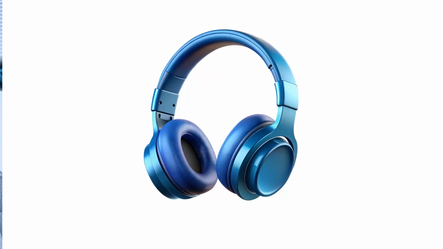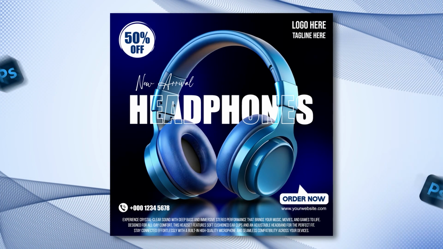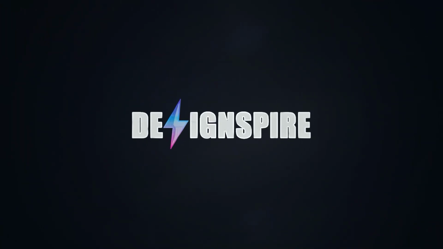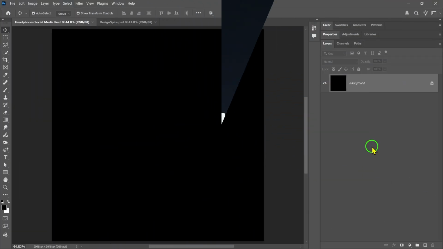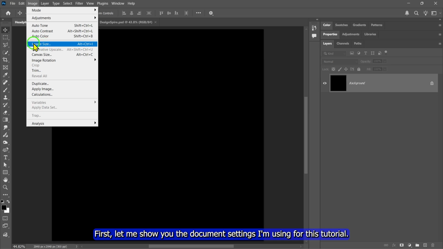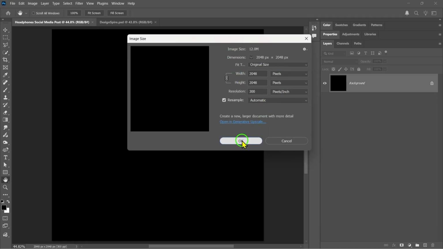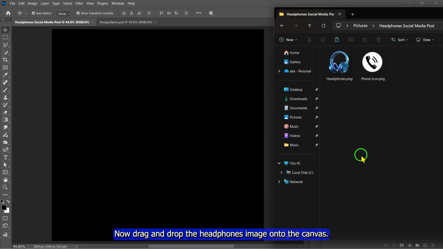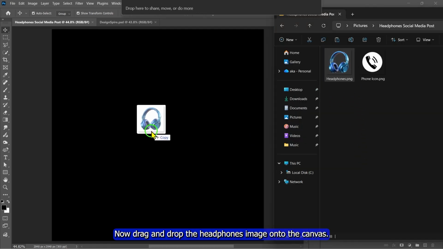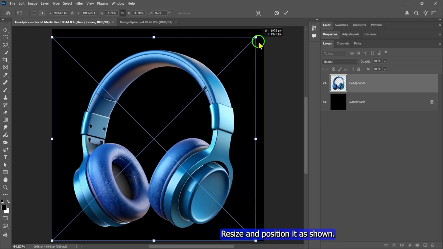In this tutorial, I'm going to show you how to create a modern product social media post in Photoshop. First, let me show you the document settings I'm using for this tutorial. Now, drag and drop the headphones image onto the canvas. Resize and position it as shown.